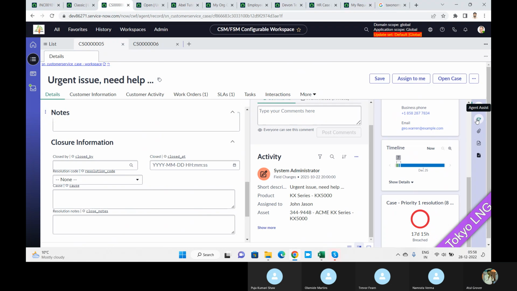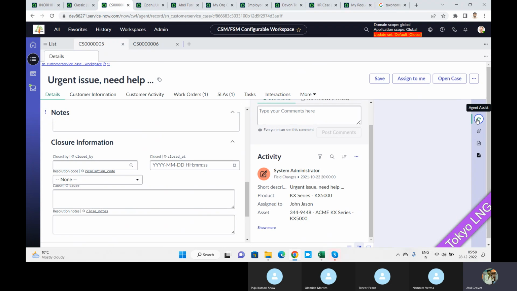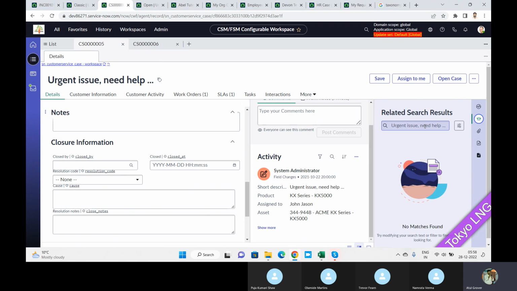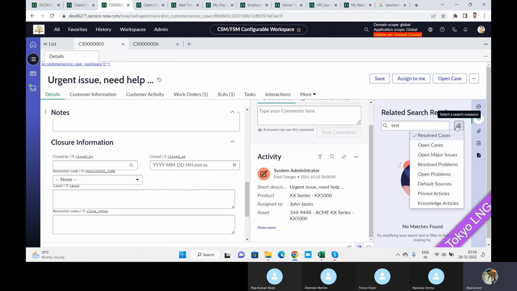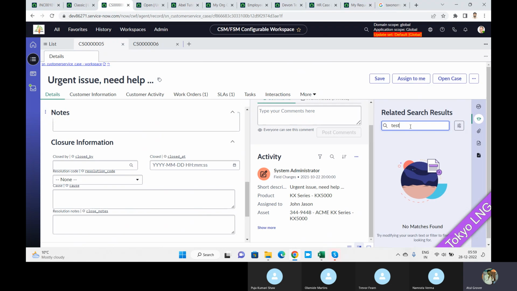This one. Then you can see Agent Assist. If you are looking for some kind of an article, let's say internet. Test. It's not showing anything to me as of now. Okay, it's showing resolved cases. I said knowledge article. There's no knowledge article available at this point of time.